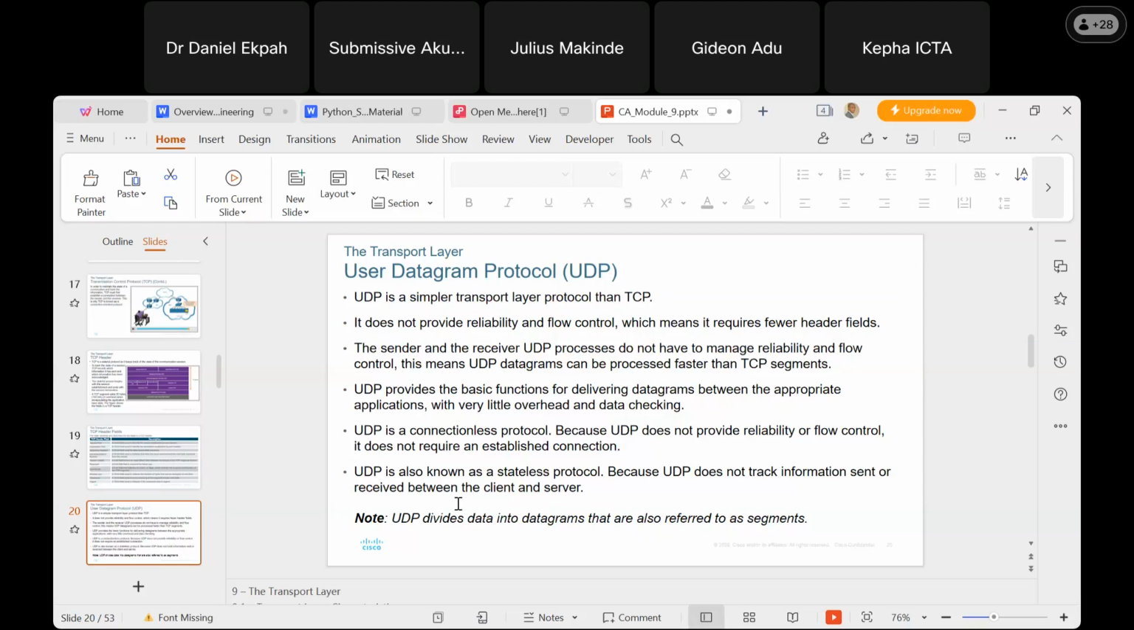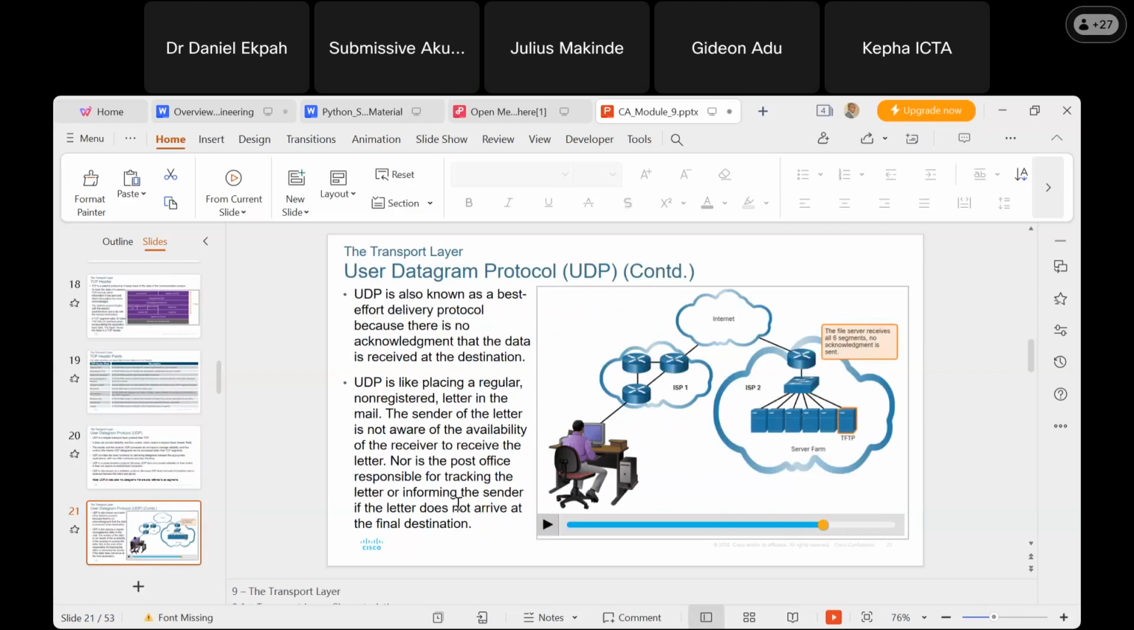Remember, TCP will have to do acknowledgement and all that and wait. If there is no acknowledgement, it will also initiate the request all over again, because it is designed to always acknowledge. So if there's a problem or an issue, it always triggers the resending of that particular information all over again. And so UDP is also known as a stateless protocol because it does not track information sent or received between the client and the server. So this is actually a very good insight of what UDP is. It divides data into datagrams that are also referred to as segments. So it helps also to break down the data and then reassemble it.